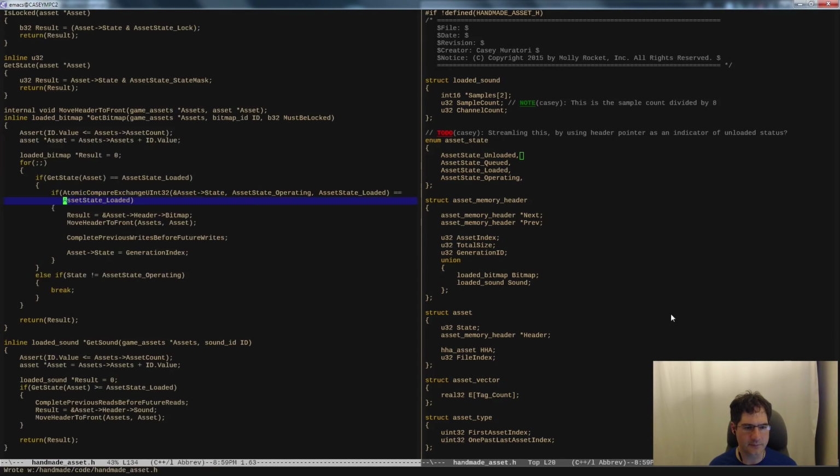When we then come in here and do our little monkey business, we then just reset the state back to asset state loaded when we are done with it. And now we can do whatever we want because we know that nobody else will try to do this, right? So that's fine. It's not the best thing in the world. Is it fabulous? No. But if we are doing it that way, we avoid any possibility of stepping on our own toes here with move header to front, right?